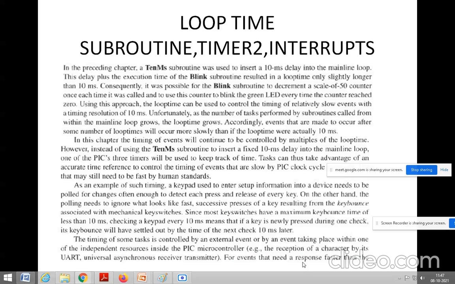For example, they given the reception of a character by its UART, universal asynchronous receiver transmitter. UART is nothing but universal asynchronous receiver transmitter. So this is nothing but a serial data transmitter as well as receiver, which will be transferring the data and receiving the data with the microcontroller. For this purpose also your timer circuit will be counting the time.